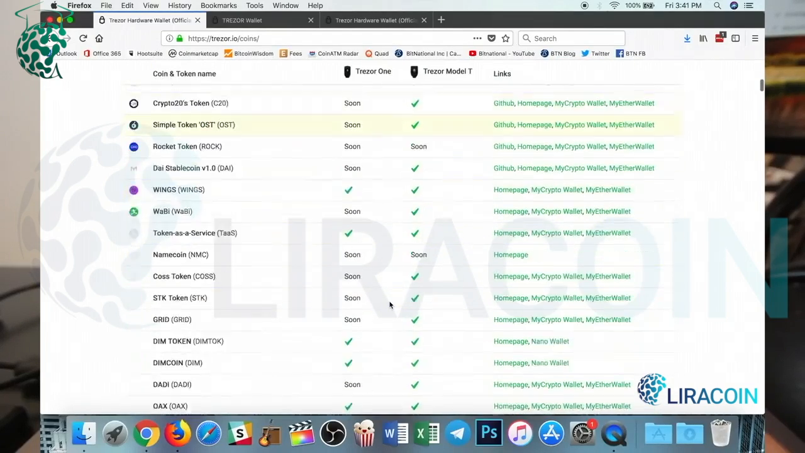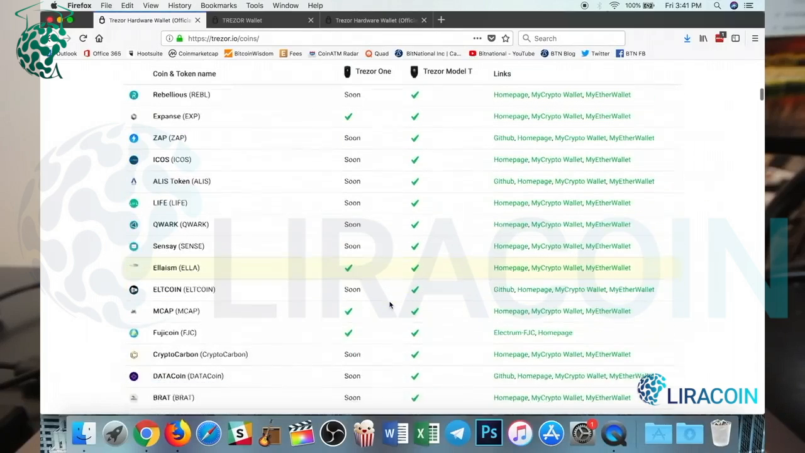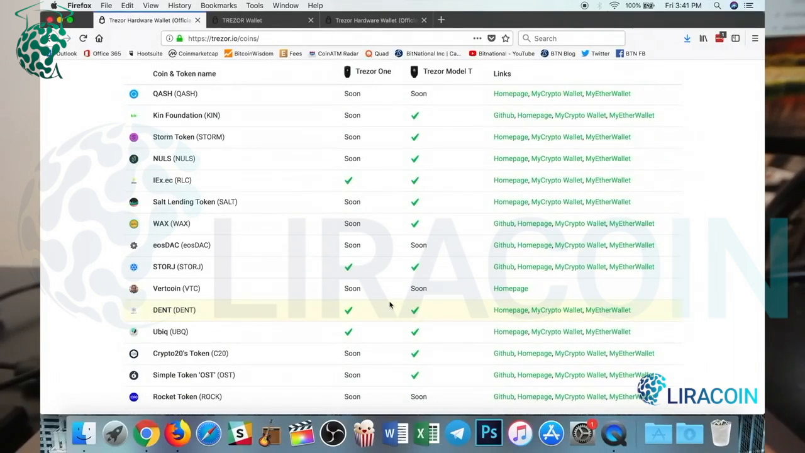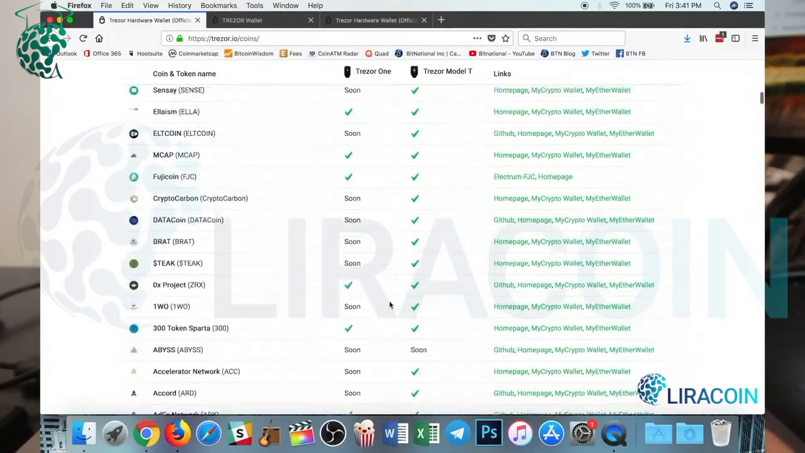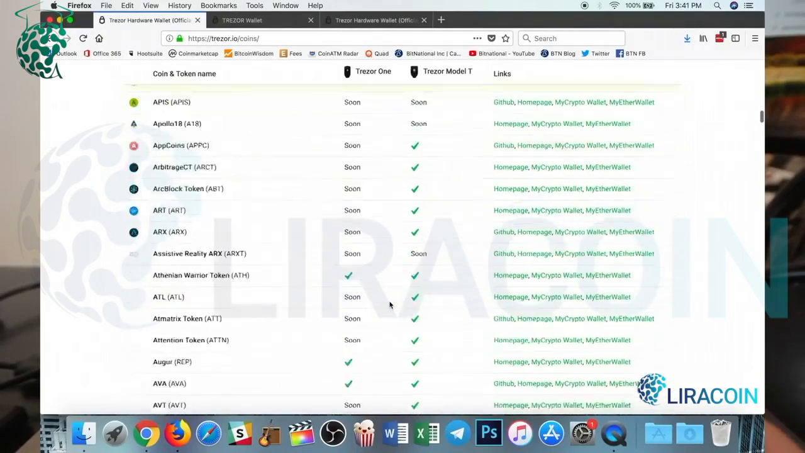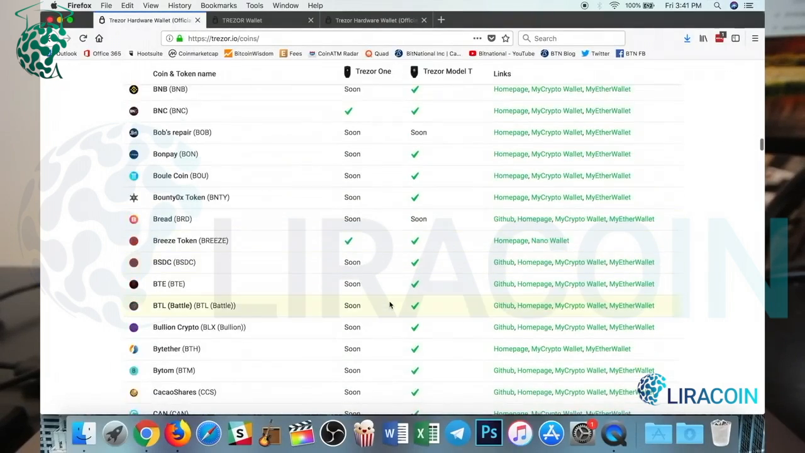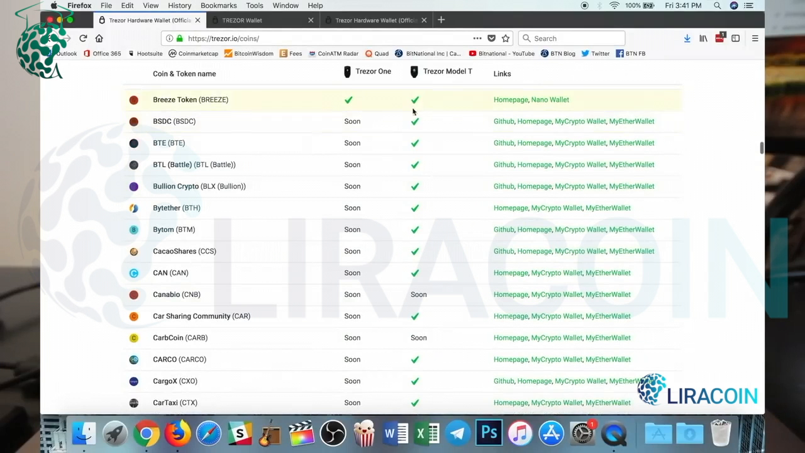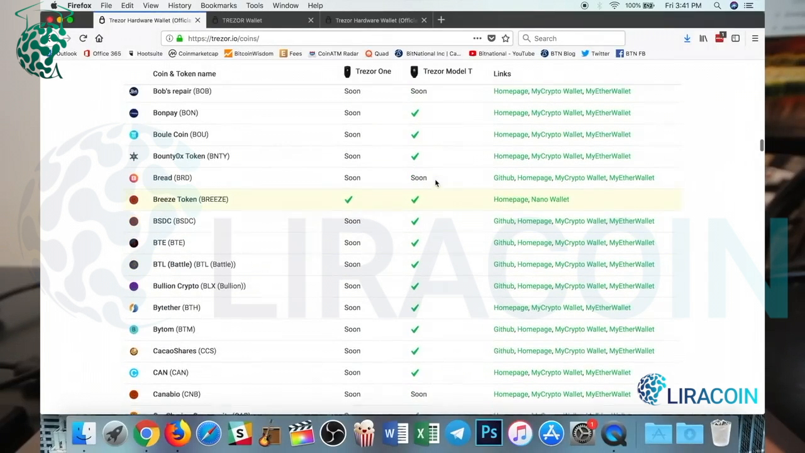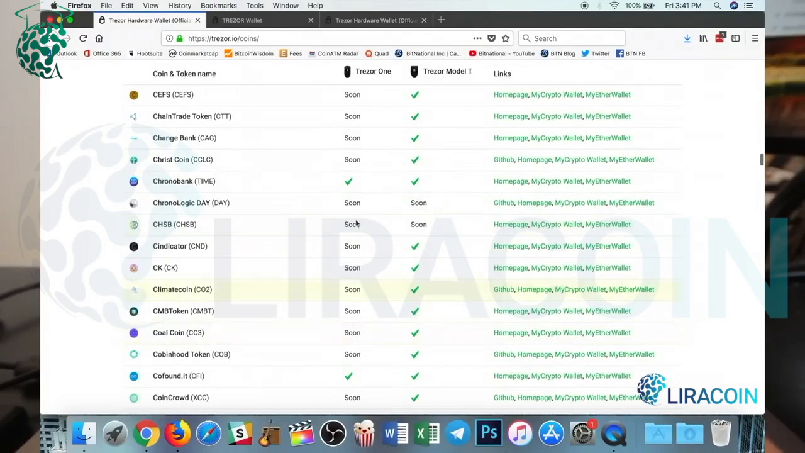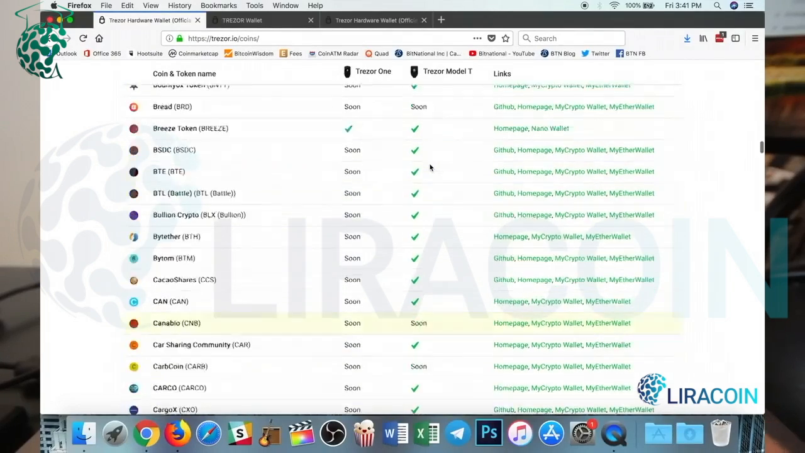A lot of these obviously are ERC20 tokens, which is any sort of coin that is built on top of Ethereum. Those are easy to add on because they're basically all the same to deal with. It's super easy to implement, but you can see that the Treezor Model T has a ton of different coins. For the regular Treezor, those are still in the works. All of these ERC20 tokens are still soon to be coming, whereas they're already implemented on the Model T. But beyond that, let's get into basic setup.